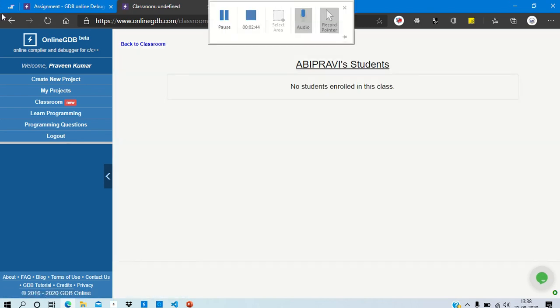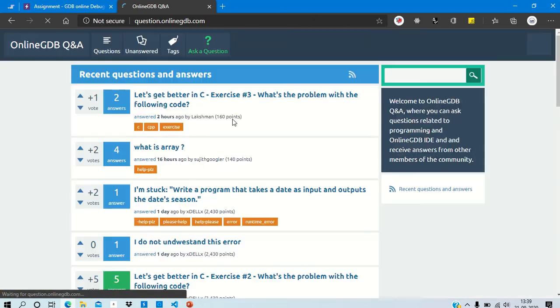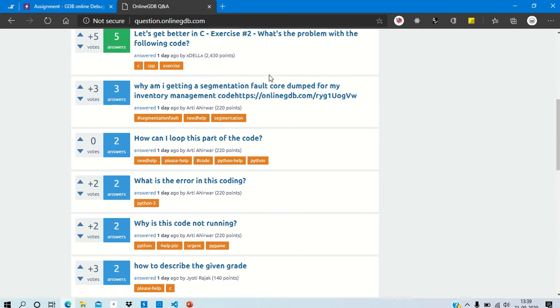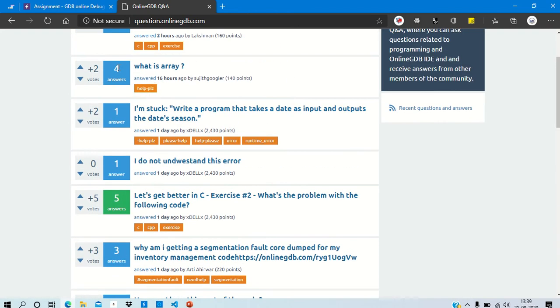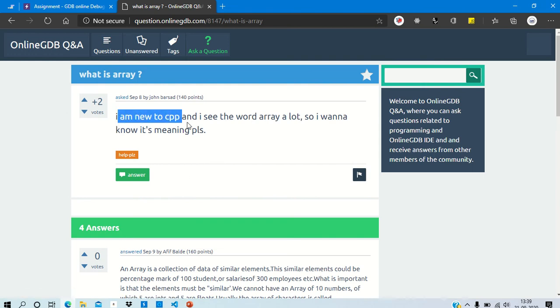I also post some programming questions here. So you are also able to solve these programming questions and earn money. Like here, wait a second. Let us solve a problem. Example problem: what is an array? I am new to C++ and I see the word array a lot, so I want to know this meaning.